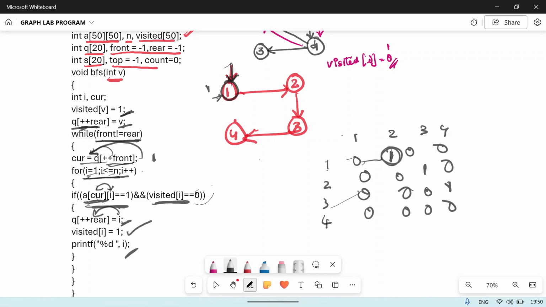Now let me explain again. In case of BFS, the traversal happens horizontally, and we make use of a data structure called queue. In order to start the traversal, we give the starting vertex. When we give the starting vertex, that vertex becomes visited, so we set visited equal to 1 for that vertex. Similarly, we do this for other vertices once we access them. Once we visit them, we add them into the queue.